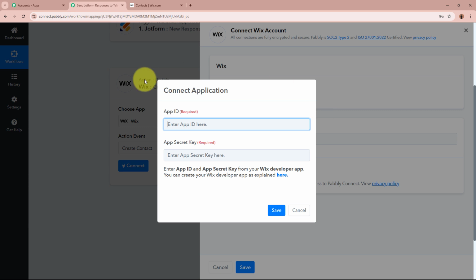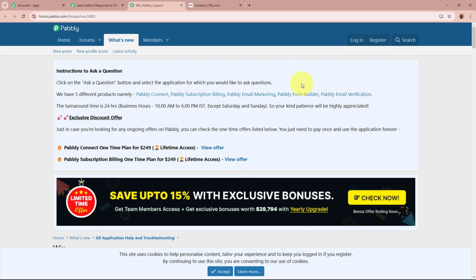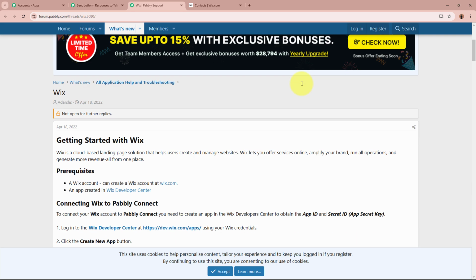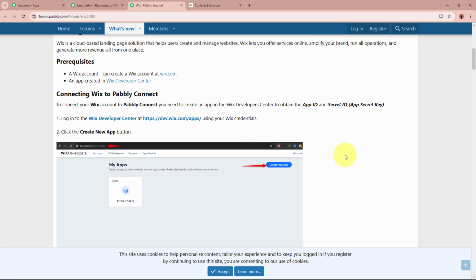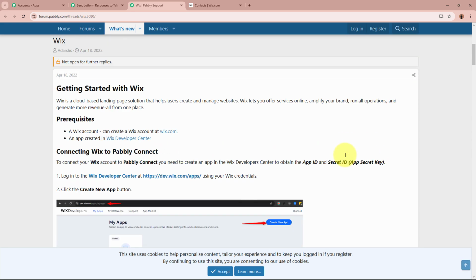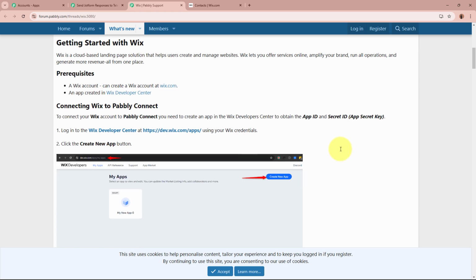Over here, it is asking for the app ID and the app secret key. To get the app ID and the app secret key, I'm going to click on this hyperlink right over here. As we do that, we'll land on the Pabbly forum page. If I scroll down, you can see the steps given here in the help desk to create a connection between Wix and Pabbly Connect. So now we're going to follow them step by step.